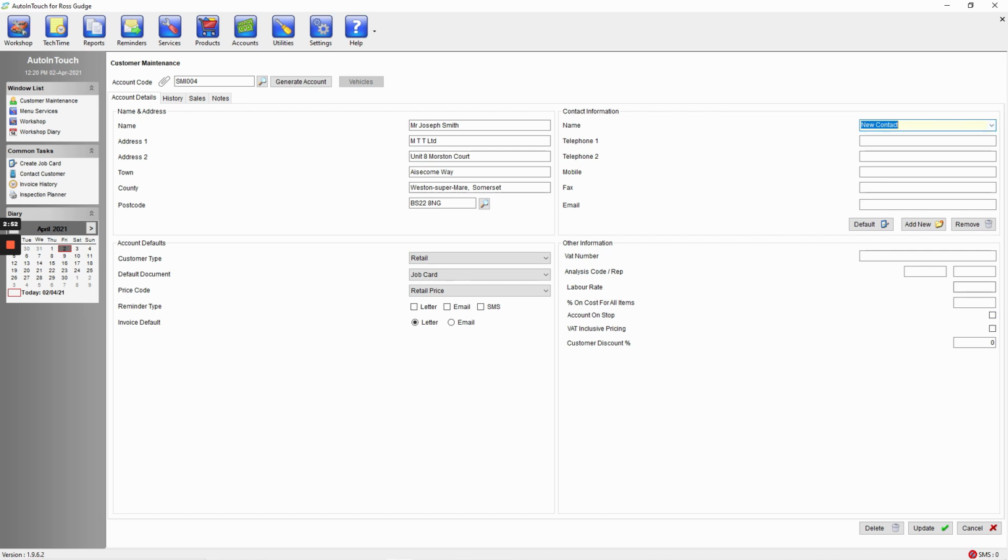For other information, if your customer has a unique customized labour rate for just them, you can enter in the labour rate here. You can enter in a percentage of cost on all parts. You can stop the account should they be a non-payer, or you can apply a document level customer discount percentage.